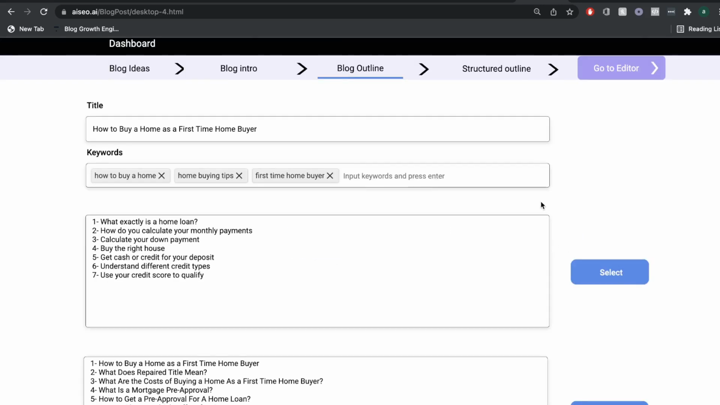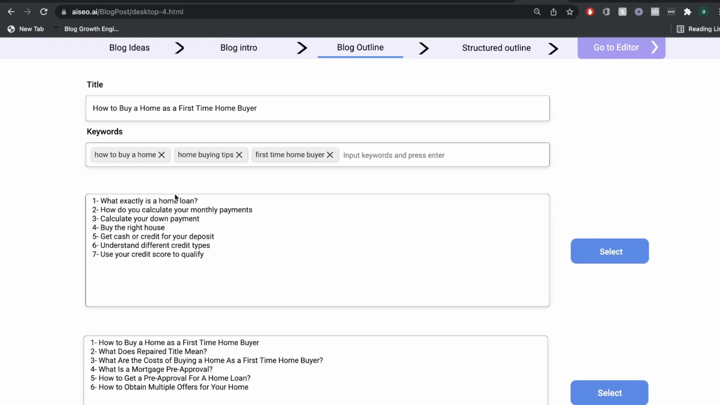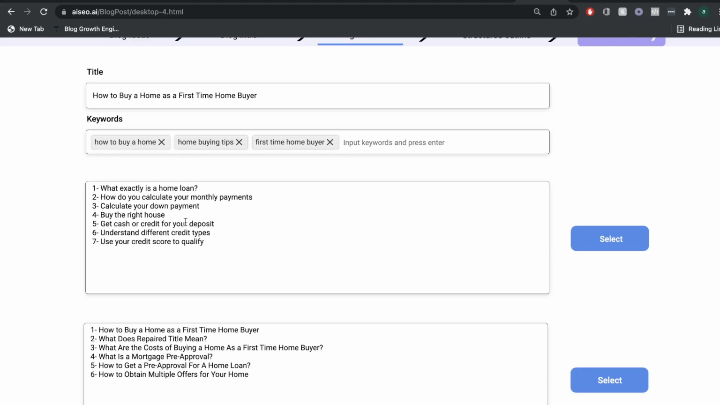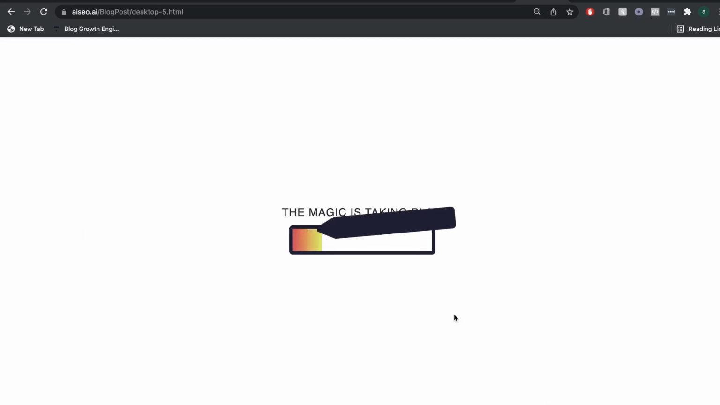And here is the blog outline that we get. Some couple different outlines from which we can choose. So what exactly is a home loan? How do you calculate your monthly payments? Your down payment, buy the right house, how to buy a home as a first time home buyer. What is repair title? What are the costs? What is a mortgage? So I'm going to go ahead with the second outline.